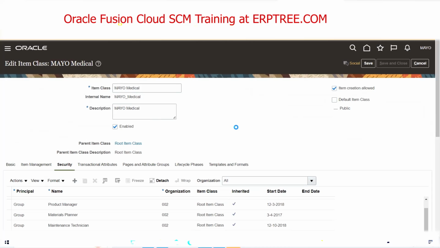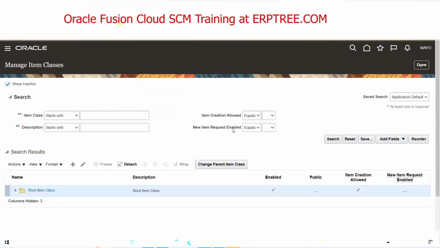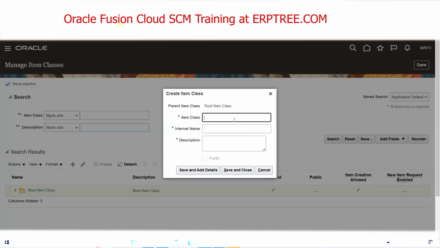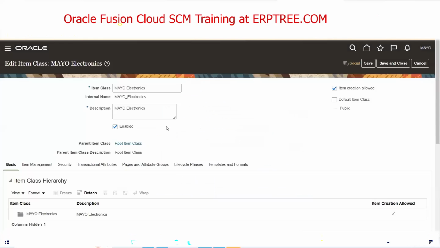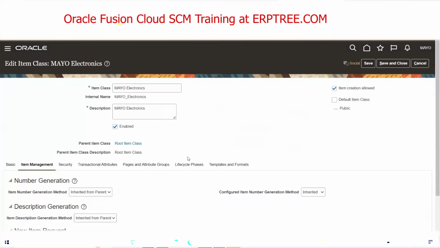You can set how numbering is required. The rest should work. The same way you can create one more item class. Select the same root item class, click on create. You can create one more item class just for our example, Myo electronics. So save and add details. Here you can set the different numbering when you create items with electronics and all.